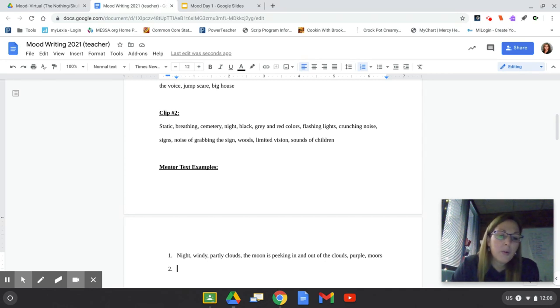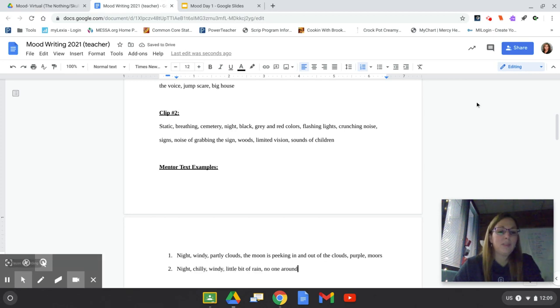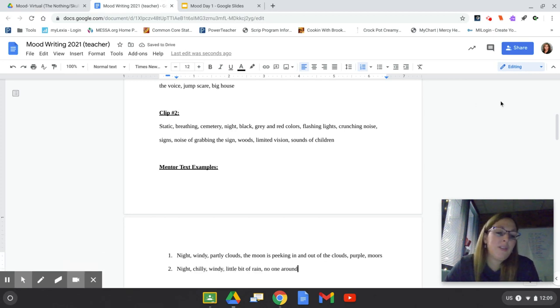Go ahead and write down a couple elements that O. Henry used. Okay, you might have included some of these details: that it's nighttime, it's chilly, it's windy, there's a little bit of rain, and there's really no one around. So all of those things help to set the mood. Let's take a look at one more.